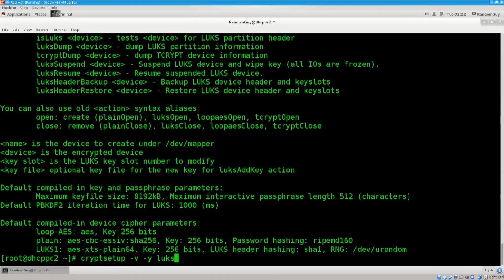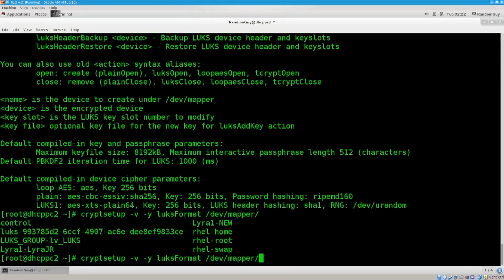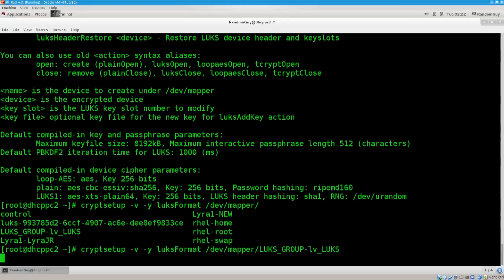Lux format, space, and then we're gonna go ahead and type in the following. So dev mapper, tab twice. Let's see, what are we looking for? There we go. Lux group LV lux. That is what we are looking for here. So let's just go ahead, type it in, and all we need to do is press enter.